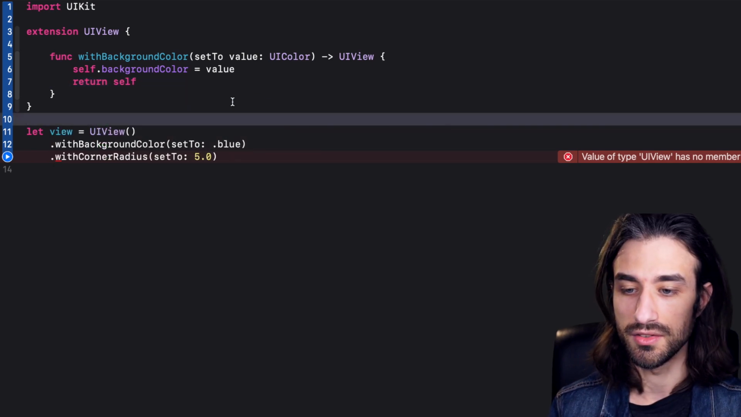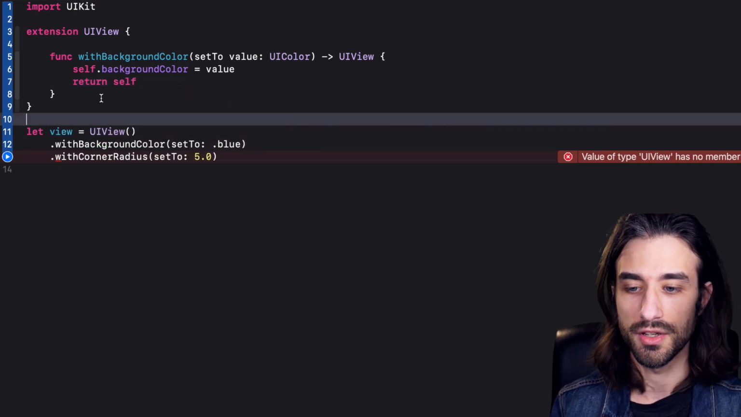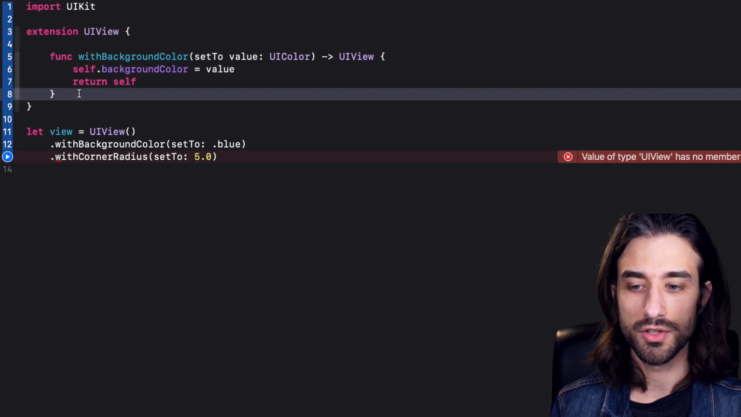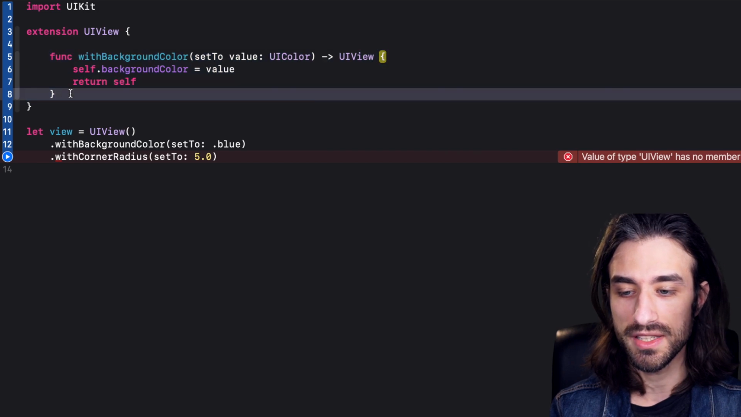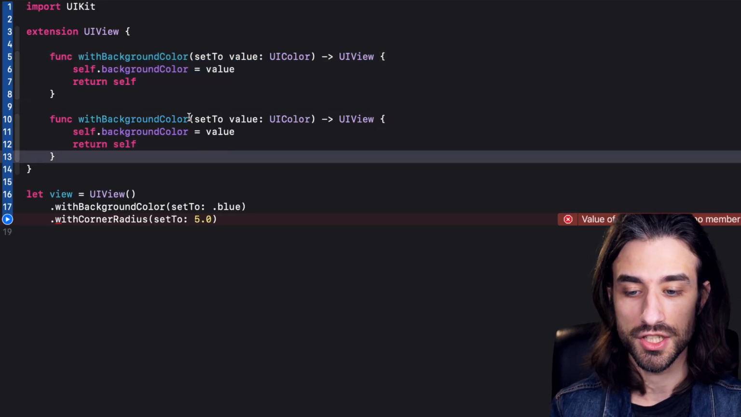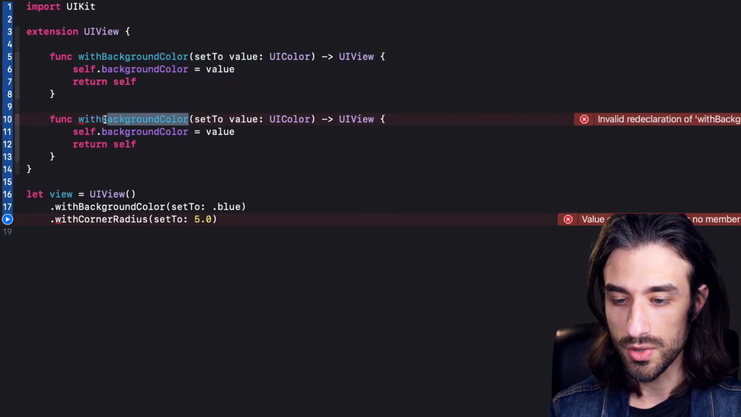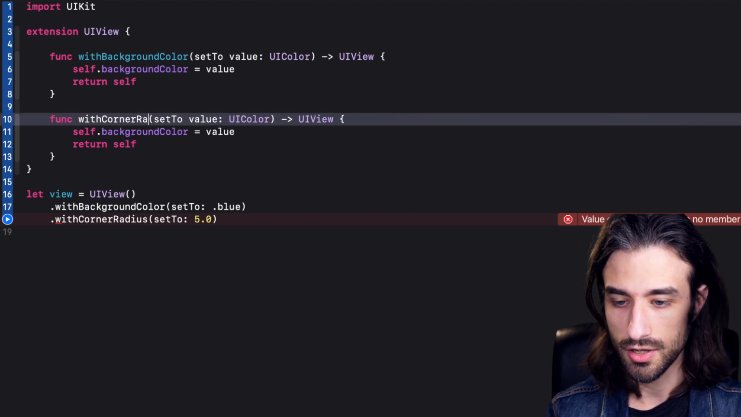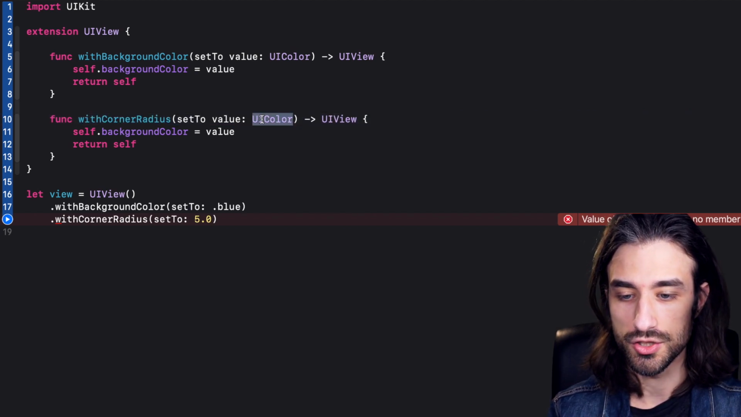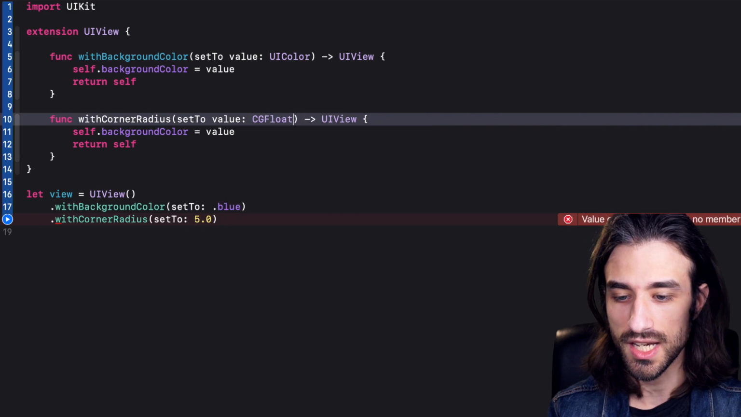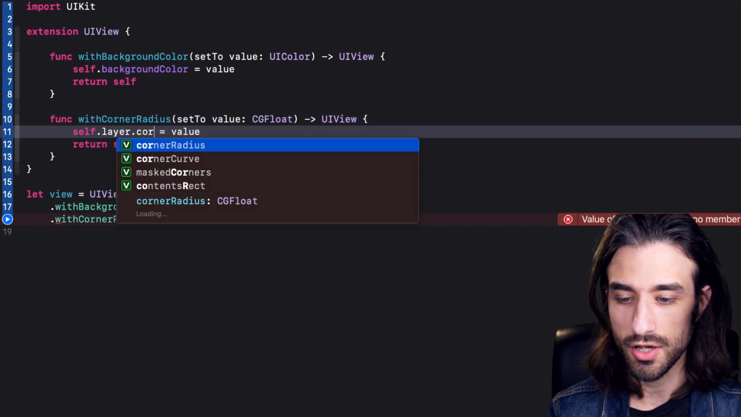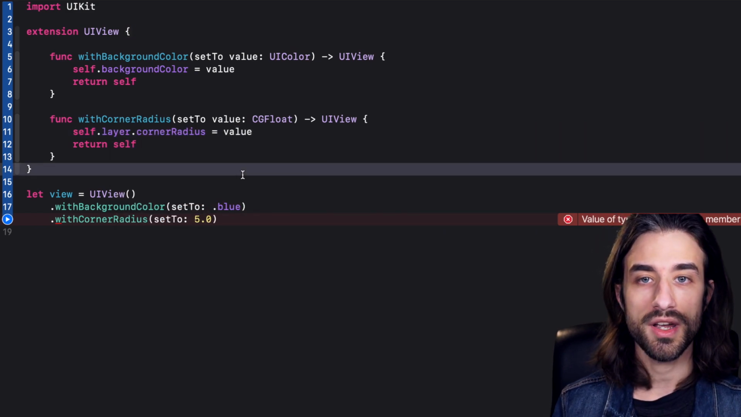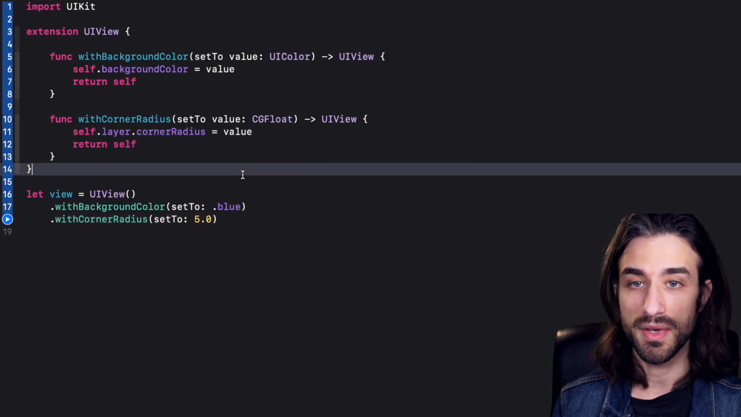And we can see that now we have implemented the first method. Now let's move on to the second one, and to show just how similar they are, I'm just going to copy and paste the first one and make some changes. I'm going to call it instead withCornerRadius. I'm going to change the type, which is a CGFloat this time, and I'm going to set the appropriate property, which is the cornerRadius of the layer. Now everything is working fine, and my syntax of this builder pattern is working as expected.